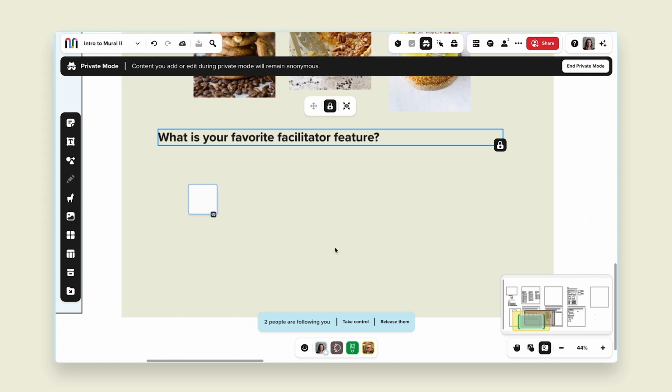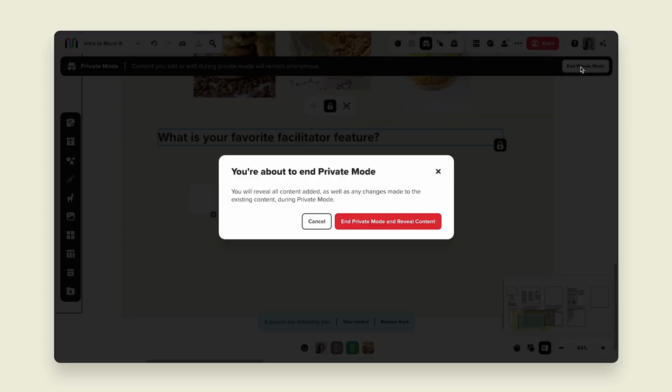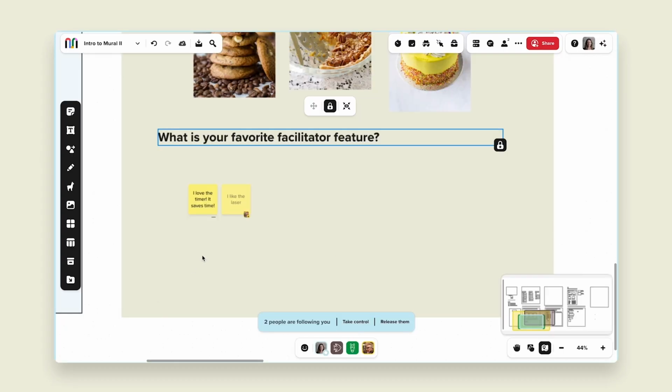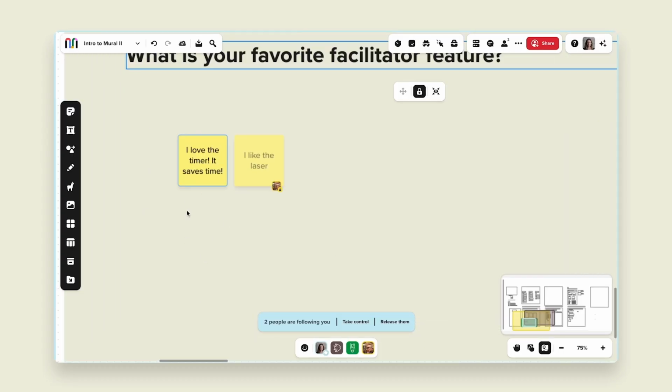So you can give your participants a couple minutes here to share their content, and then you could go ahead and end private mode. So I'm gonna go to the top of my screen here, end private mode. We're gonna end private mode and reveal content. And then I can see, I love the timer, it saves time. I like the laser. So people have shared what their favorite facilitator features are.